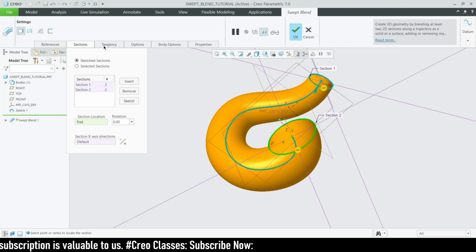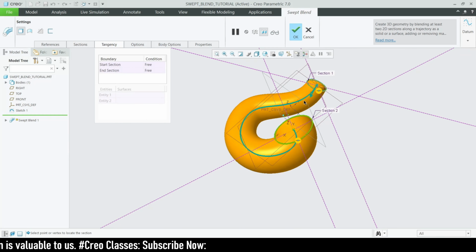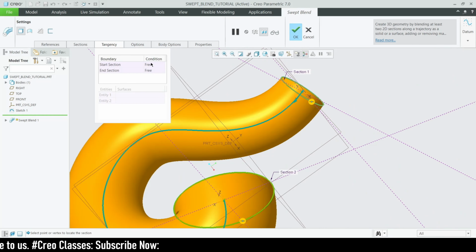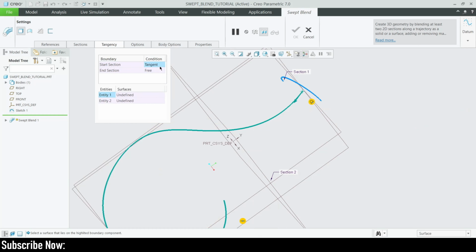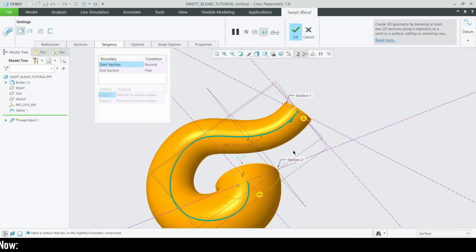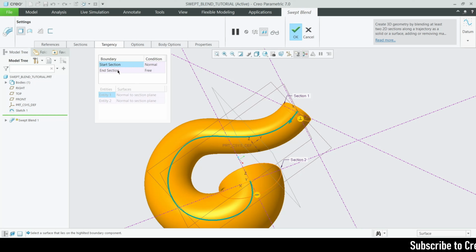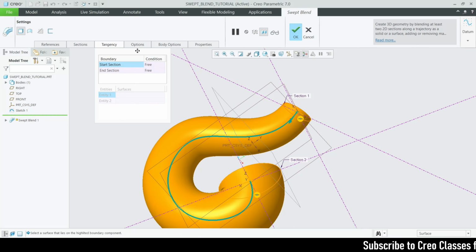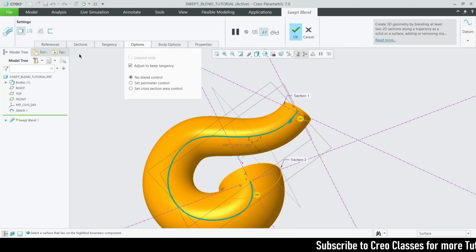Okay, so first of all, let's see what are all the options that we have. We can remove the section. Okay, so other than this tangency, anyway we have this tangency feature, or else we can make this as a tangent, or else make this as a normal feature here. Okay, so next thing, let me keep this as a free position here.